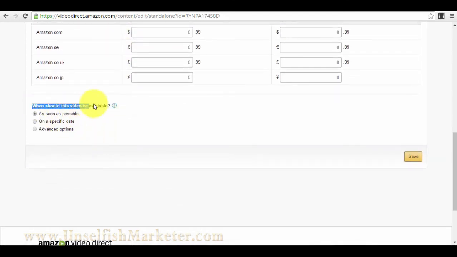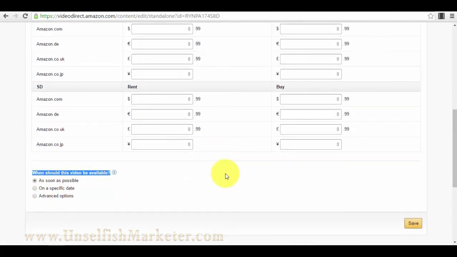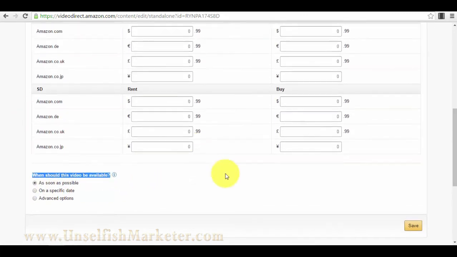Then you will have the option of when this video should be available: as soon as possible, on a specific date, or you have other advanced options. I selected as soon as possible. That means after it's approved, it will already be available.